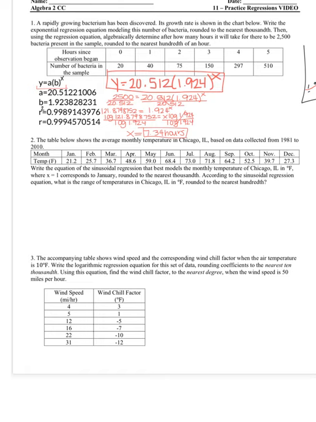In your calculator, you're going to press Stat, Edit. Clear list 1, clear list 2, and then type in. For list 1, you're going to type in 1 through 12. For list 2, you're going to type in all the temperatures, so 21.2, 25.7, and so on. When that's done, you're going to press Stat, Calc, and then find the regression.